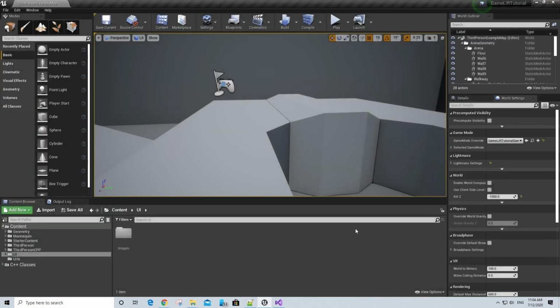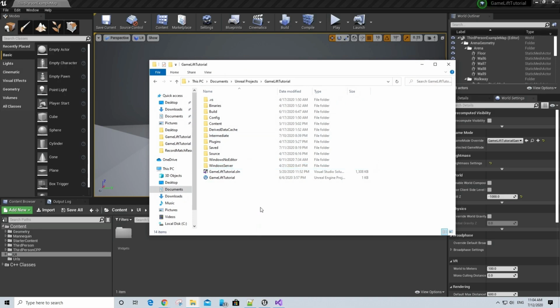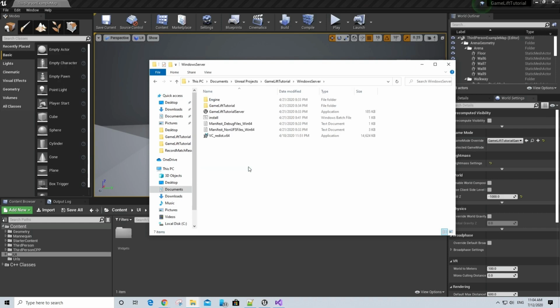With all of that said about reducing the file size of the server build, before we finally package the server, let's go to File Explorer, specifically where the local project directory is located, and go inside the Windows Server folder, which is where we are putting the packaged server build files. And let's just delete everything besides the stuff that we need for GameLift. So don't delete the VC redistributable file, and don't delete the install.bat file, but let's delete everything else.